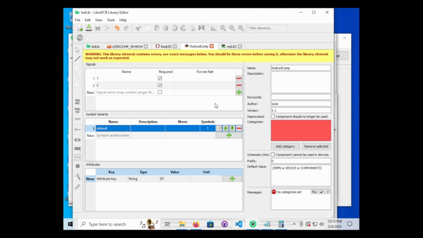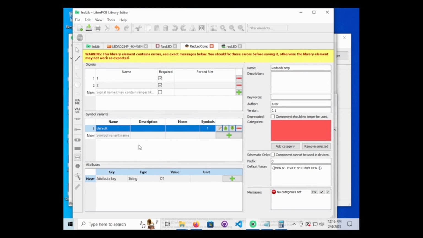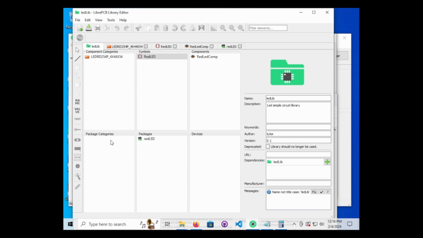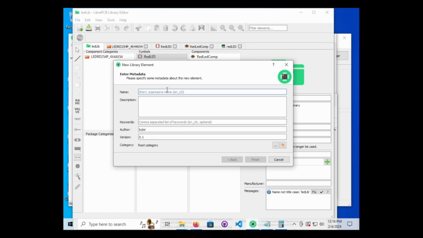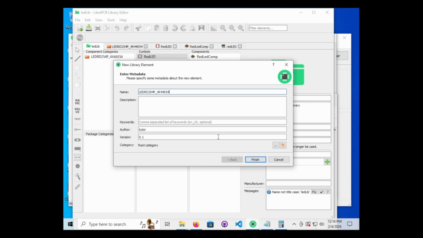Oh, look at that. Okay. Let's see. Good. Alright, we'll fix some of that stuff here shortly. Let's go to package categories. Let's go ahead and create new. So this is where it should have the correct footprint name. There we go.